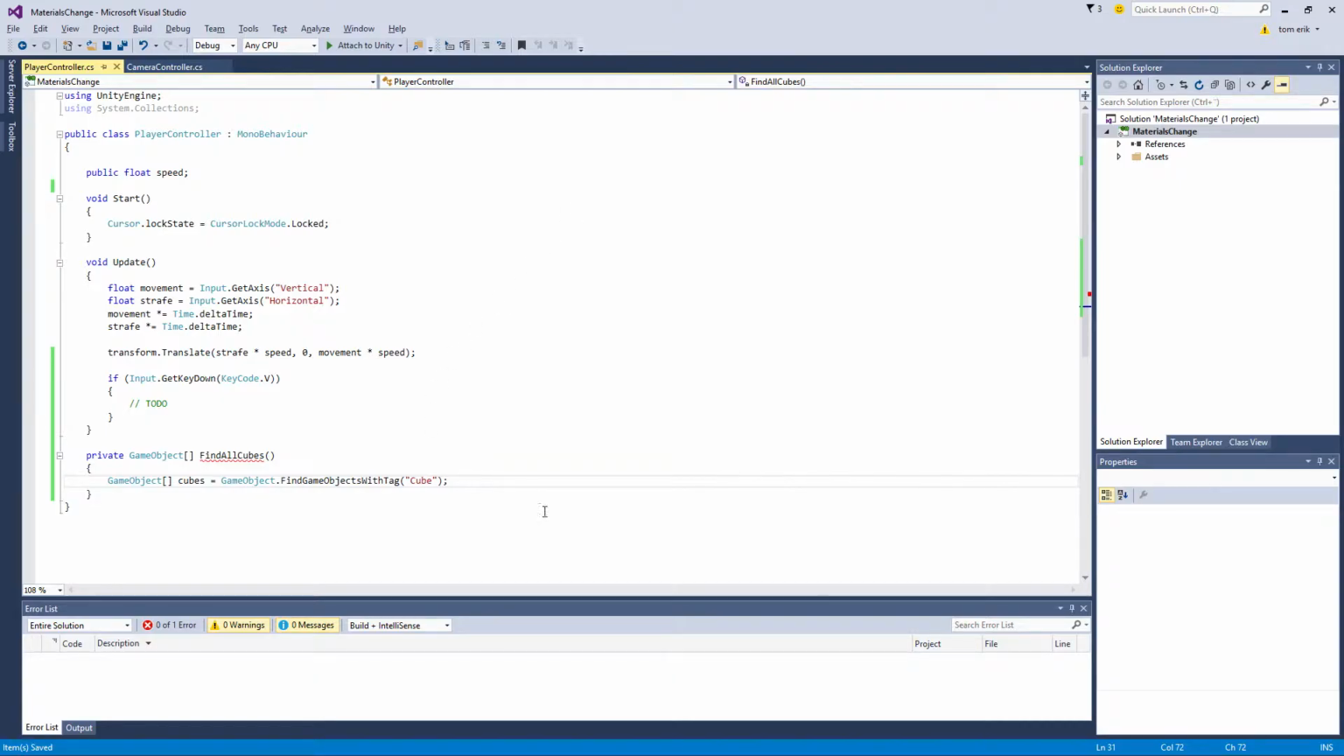You can add more if you want to, but the way we're doing it, it doesn't matter what the names are as long as the tag is named cube. And then just return cubes.